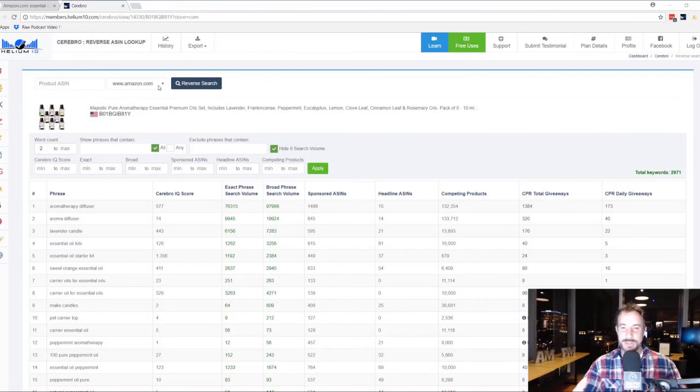Can I use other tools? Maybe. I'm just familiar with the stuff that we build because the Helium 10 tools are designed for big sellers, guys, that are doing well.